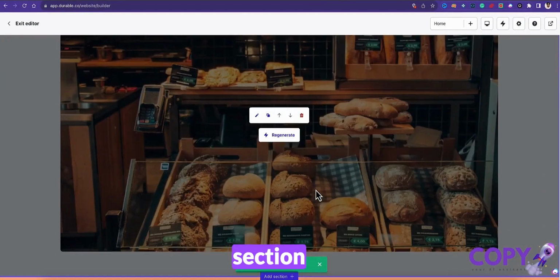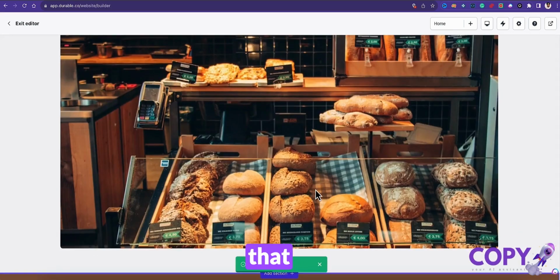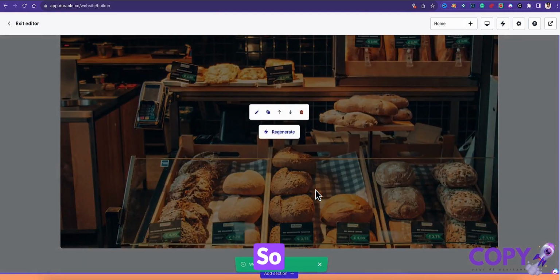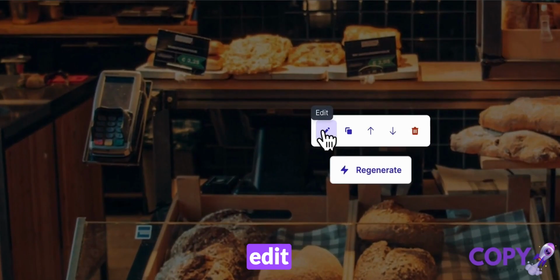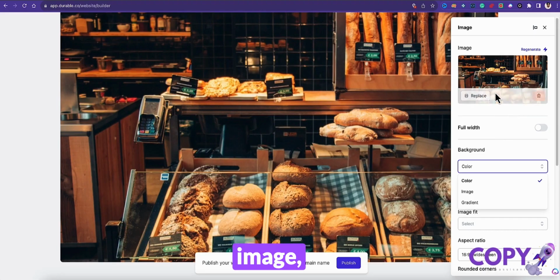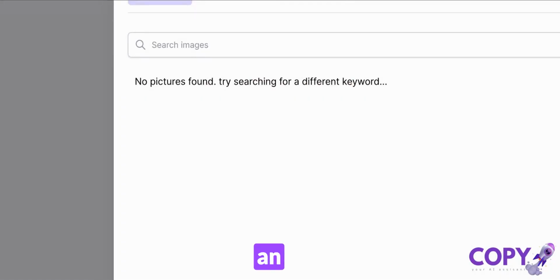So now next section is just an image that gives an overview about your shop. So best practice is to edit this and add your own image. Just click on replace here and it will give you an option to upload your own. Okay.